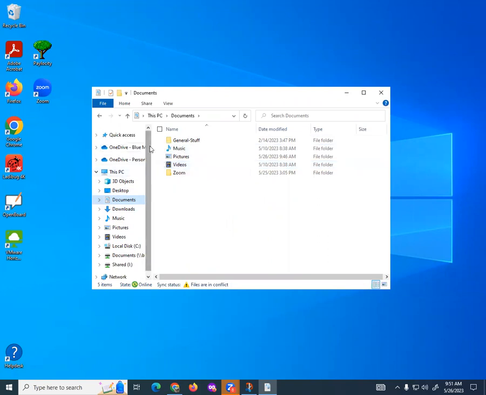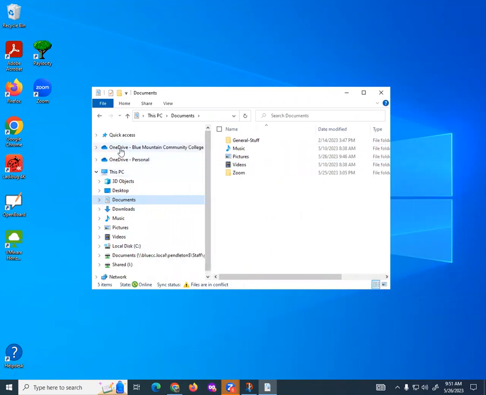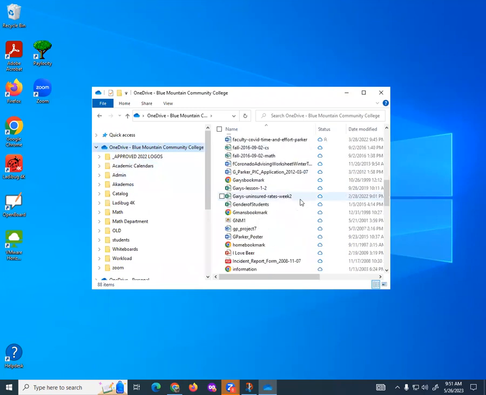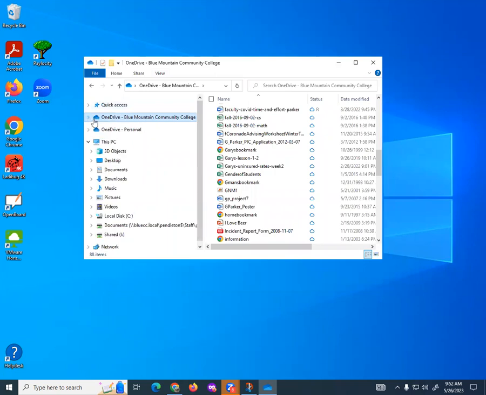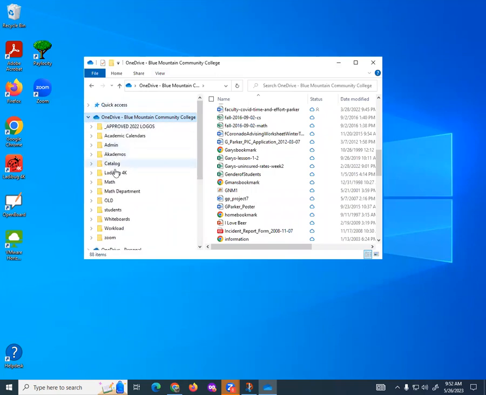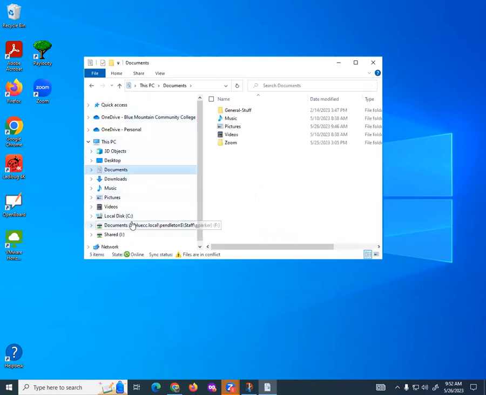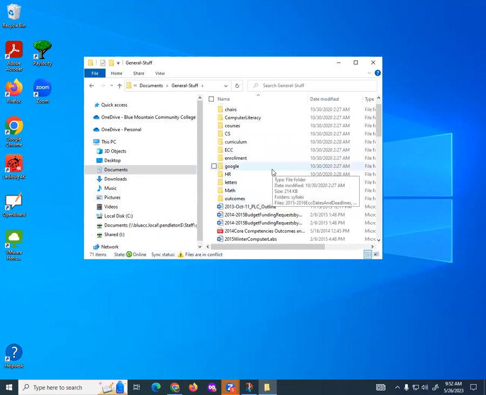But notice up here, I have a new folder called OneDrive Blue Mountain Community College. And that is the collection of folders and files that were available in my online OneDrive. So again, this is my local computer, and these files are in my OneDrive. If you copy files, let's do this for a moment. Minimize that and go to Documents on your computer. And I have this folder called General Stuff here. This is old things on my computer I wasn't quite ready to get rid of.